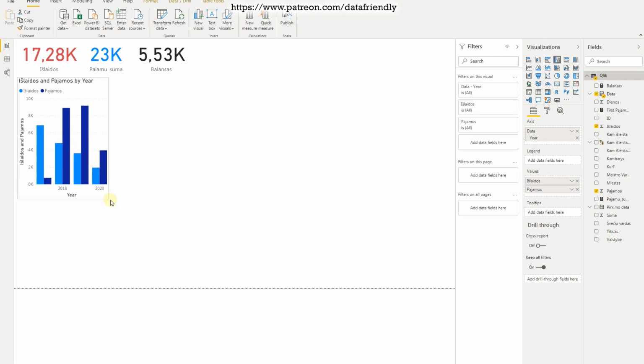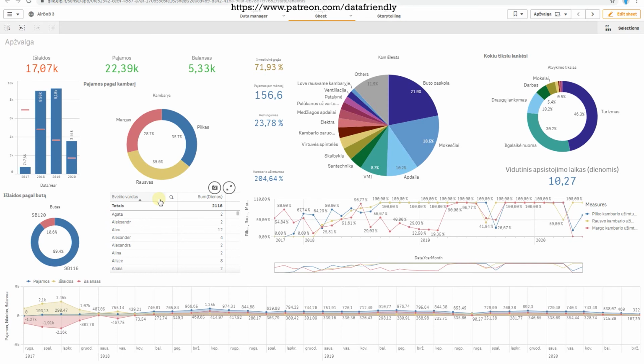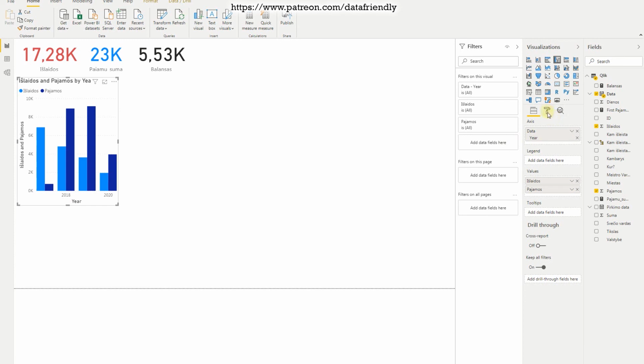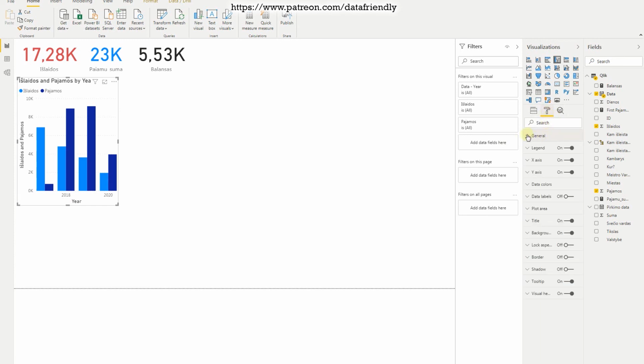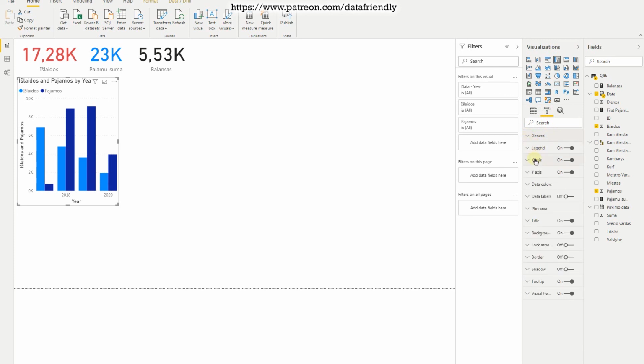Looks like this is what we want. Yes, looks like this is what we want. Okay, now let's double check with the... Yeah, looks like kind of the same. Let's make it slightly bigger. Now, how to add the values? Let's go here. General. Responsive, yes. Legend, yes. Data labels. Yes, thank you.